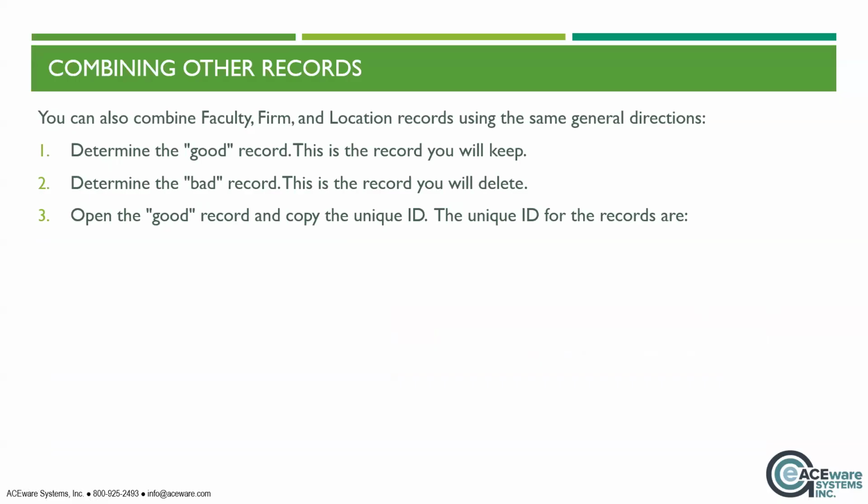So again, not just names, but you can combine faculty, firm, and location records. The process is pretty much the same. You will decide which one is the good one that you want to keep and the bad one that you want to delete. Then you would copy and paste the ID from the good one to the bad one, and that will indicate to the system that you want to combine those records.